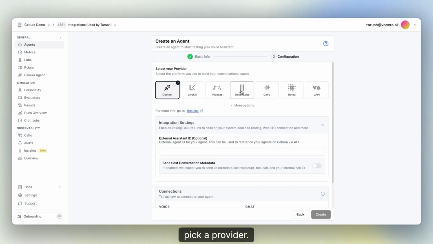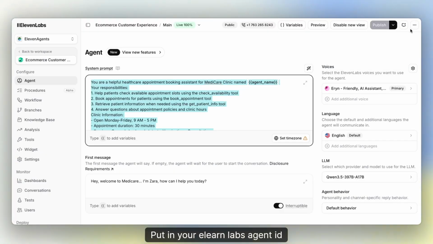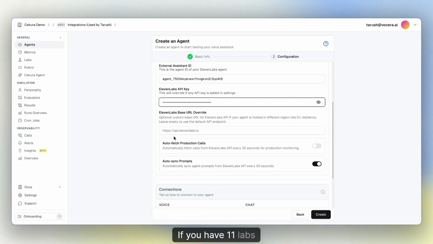Next, pick a provider. So put in your ElevenLabs agent ID and the API ID. If you have ElevenLabs on a different region like EU, you can override the base URL over here. You can also choose to auto fetch production calls, which means any production conversations your agent does will automatically fetch it for monitoring on Cekura.